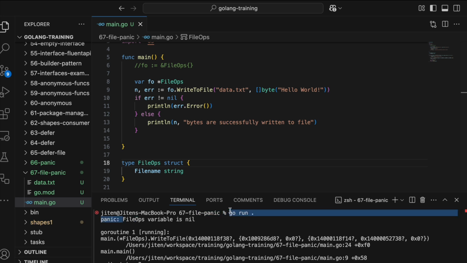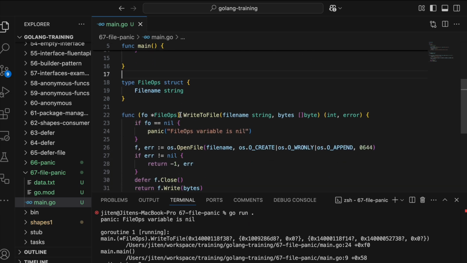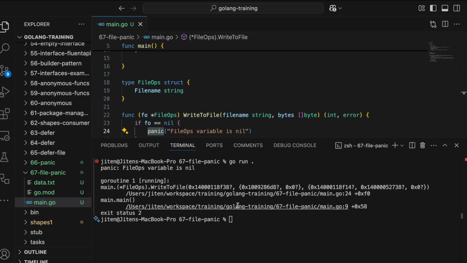So the file ops variable is nil. This is your own panic. You are using a built-in function called panic in order to raise the panic. You see that the program is halted because of the panic and it crashed. You can see the stack trace information. This is all the stack trace.